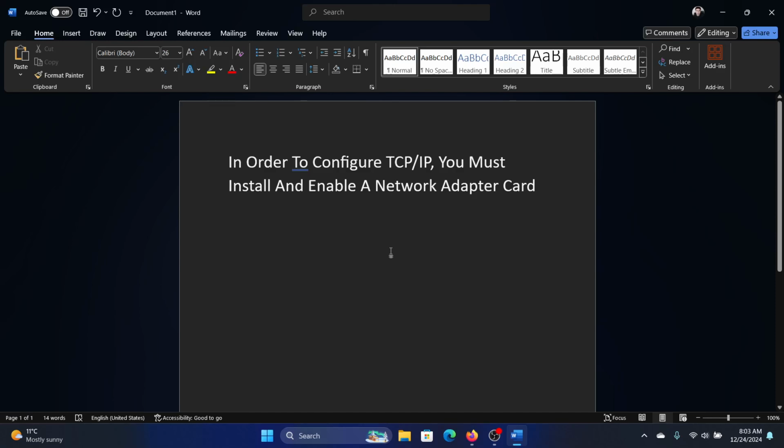Hey friends, in order to configure TCP/IP, you must install and enable a network adapter card. If this is the error you get while trying to access the internet or trying to configure TCP/IP, then please watch this video. I will guide you through the resolution.